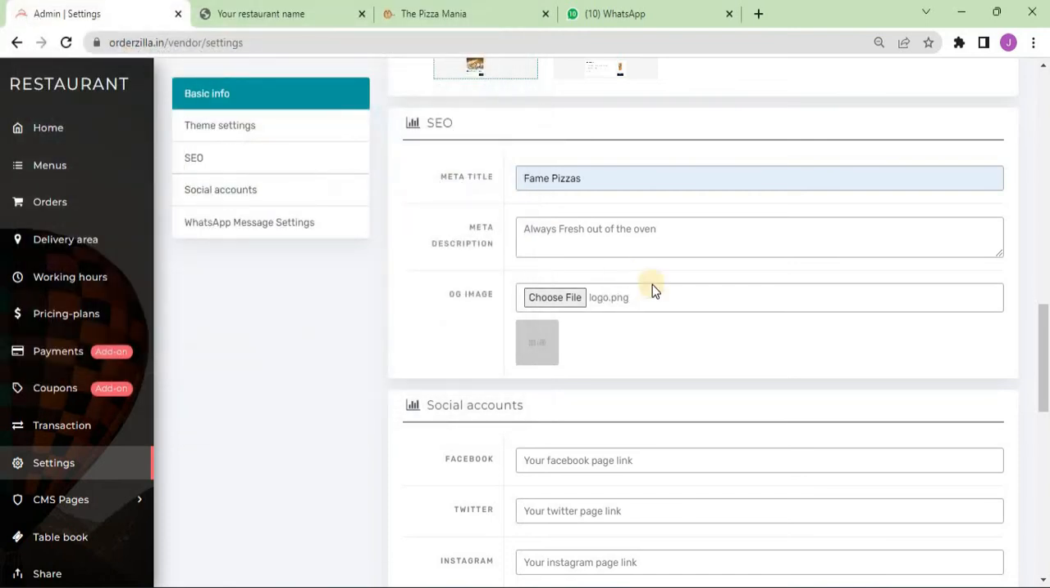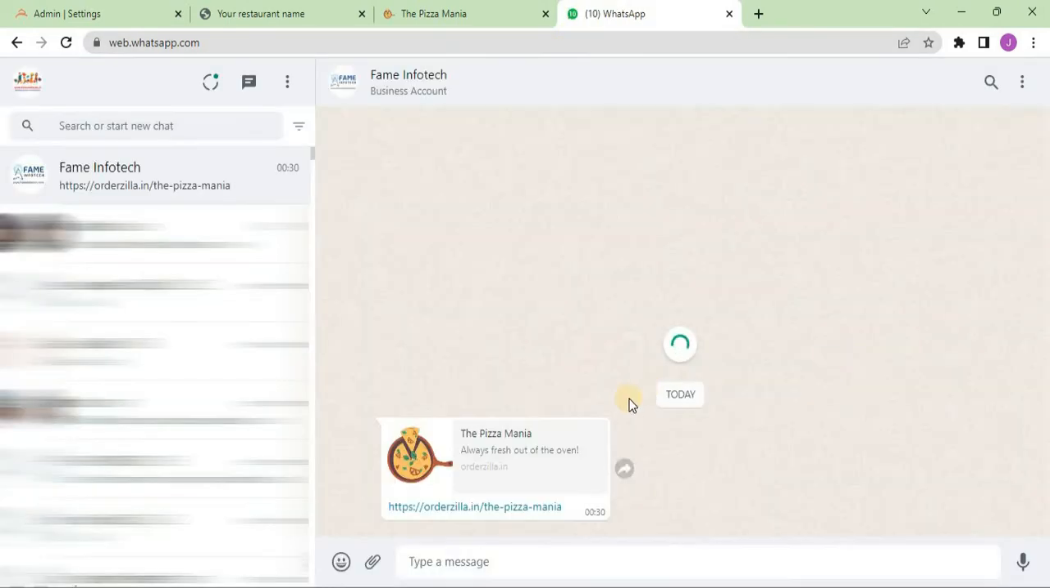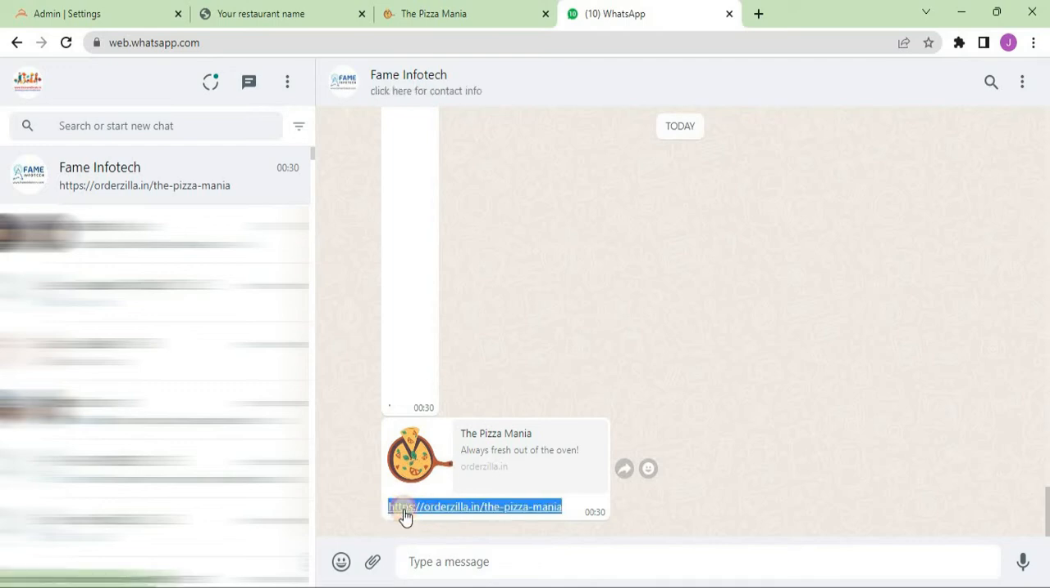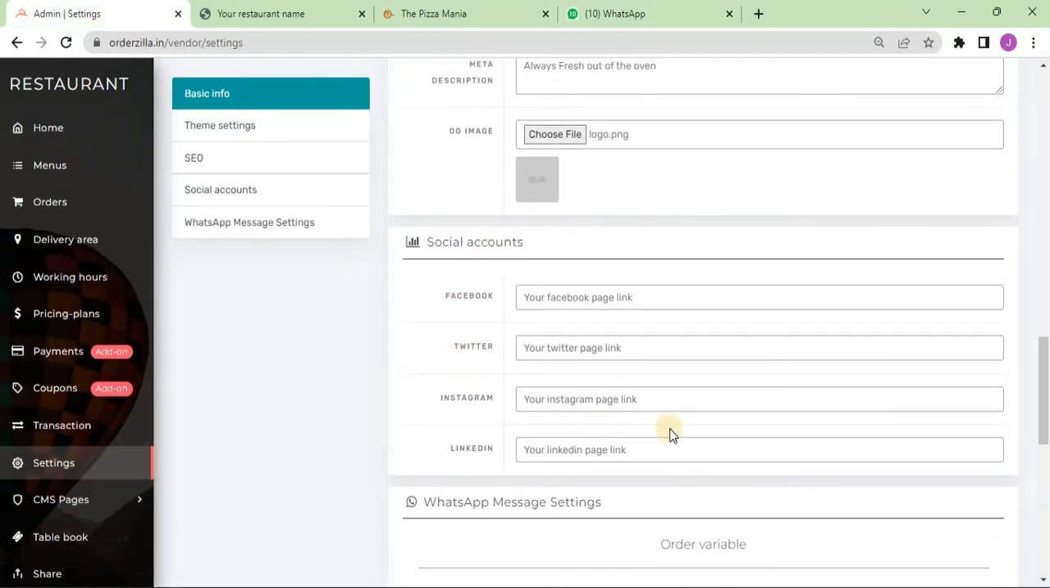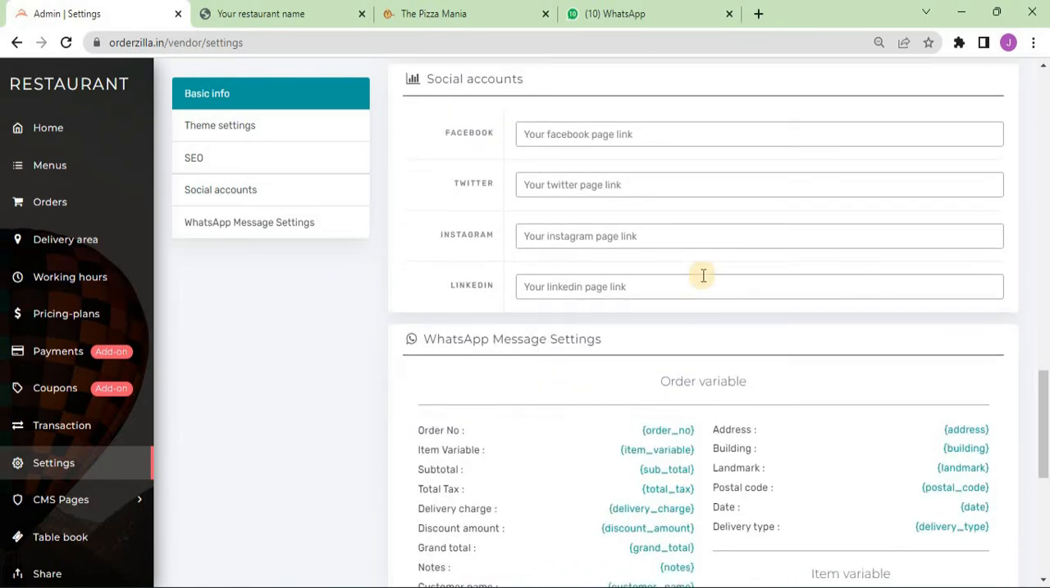Then make sure you upload OG image. You can update the same image here as your restaurant logo. This is the image which will be shown when you share your restaurant on WhatsApp. See how the image is shown in WhatsApp when link is shared. This OG image is required to be uploaded, otherwise the image like this will not be shown when you share your restaurant website link.